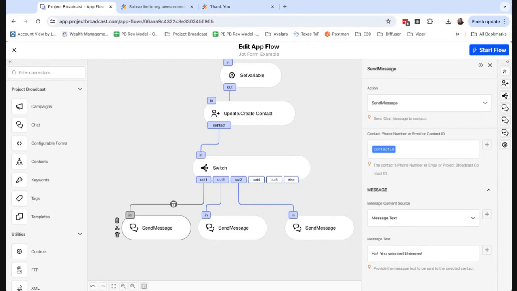So if someone were to select unicorns on my form, they're going to get, hi, you selected unicorns. If they selected zebras, they're going to get, oh, you like zebras, huh? And if they select dragons, it's going to send them the message, dragons, be careful, don't get burned. Now, again, this is a very oversimplified example, but it's to show you that you can really be creative in what happens once you get that JotForm in terms of what do you want to do with the data.